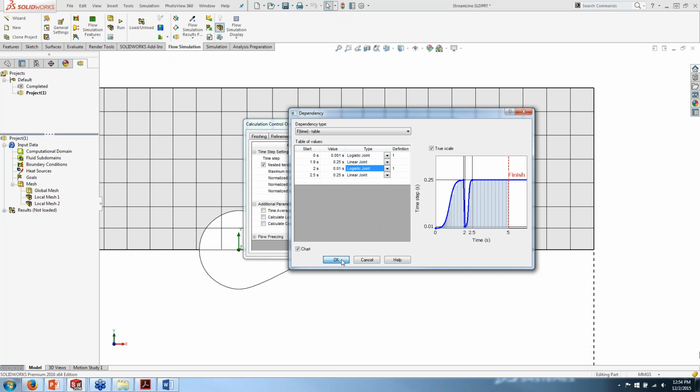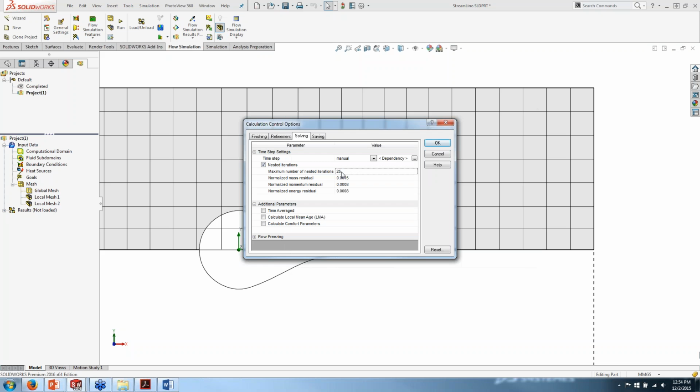So I'll go and accept that. And also I'm going to bump the number of nested iterations down to 10 instead of 25. And that's good there.